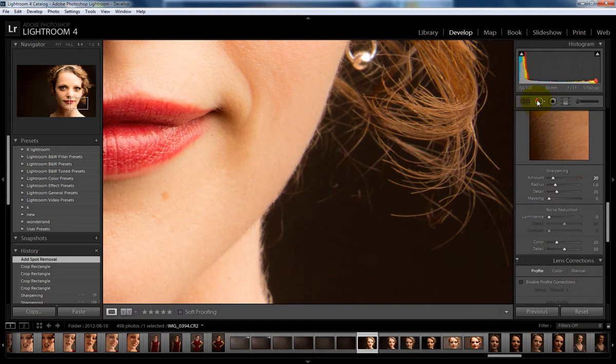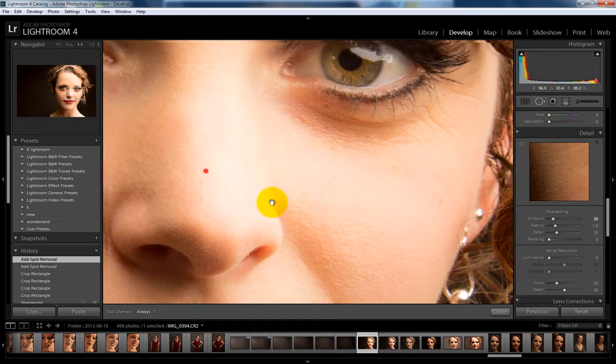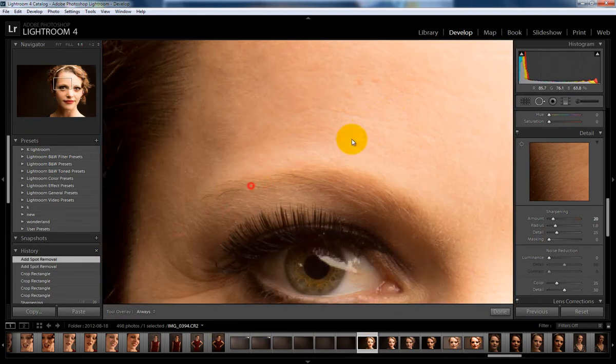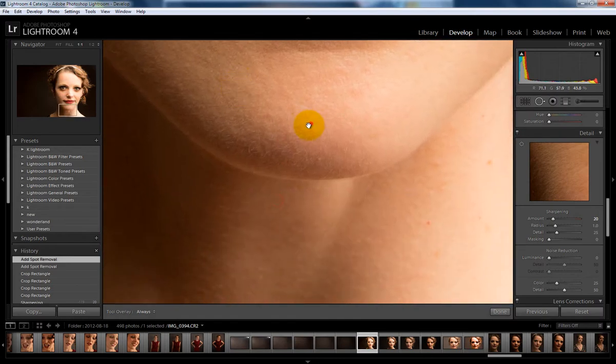All right, so I can go in here again. This is a little bit too big for what I need. So I'm using my left bracket. There. If I want to move around, I can use the space bar to slide this around and see if there's anything else I want to edit out. It's okay to have freckles. I'm just showing you how to use the tool.